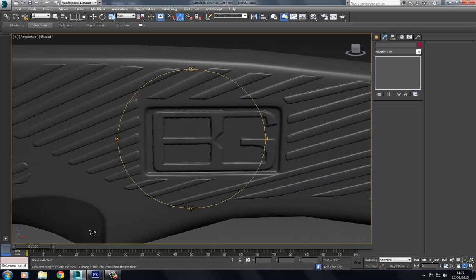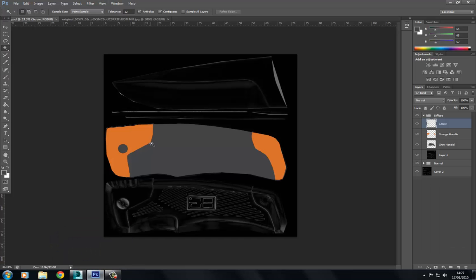So you get the idea here. So what I'm going to do is pause the video and just continue adding these flat colors here, and I'll come back once I have both of these handles done.